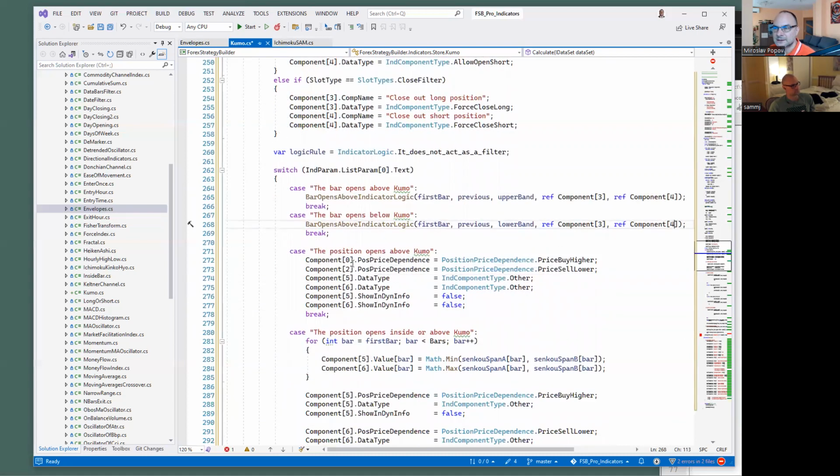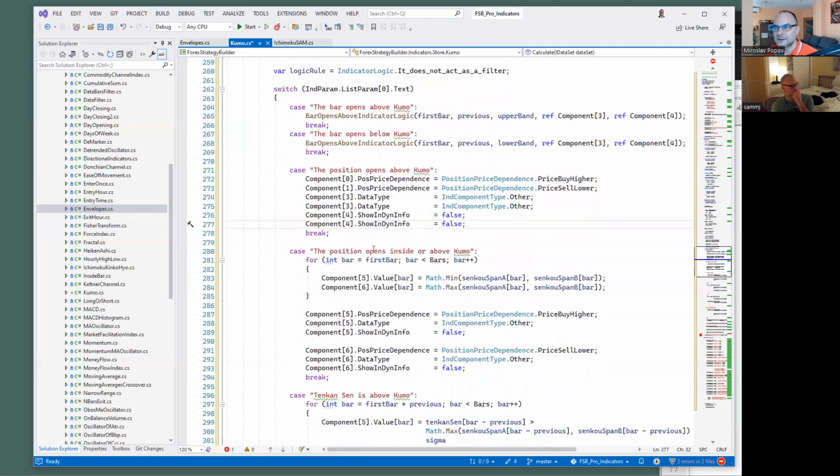For the price, we take the price from 0 and 1. Price buy is higher. You see, the position is above Kumo. Price sell is lower for short position. And here the signals are number 3 and number 4. Position opens below. I'll copy this.